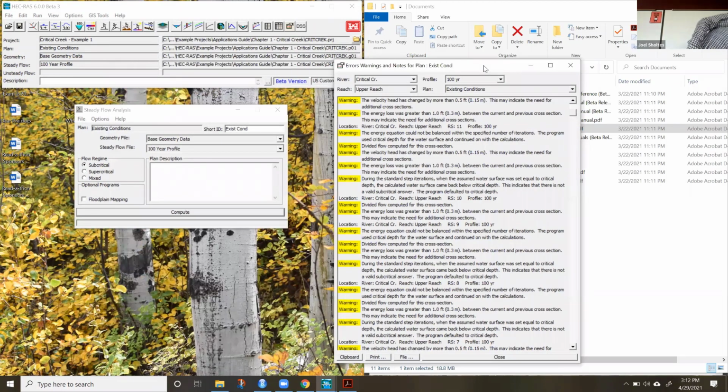Yeah, I suppose they were like smaller, steeper streams. RAS was originally built to model the Mississippi River, and dredging programs and stuff like that. And the Mississippi loses a foot every 10 miles or something like that. It's really low gradient and subcritical flow conditions. So you're going to get a lot more warnings for smaller streams because RAS just wasn't built for it.